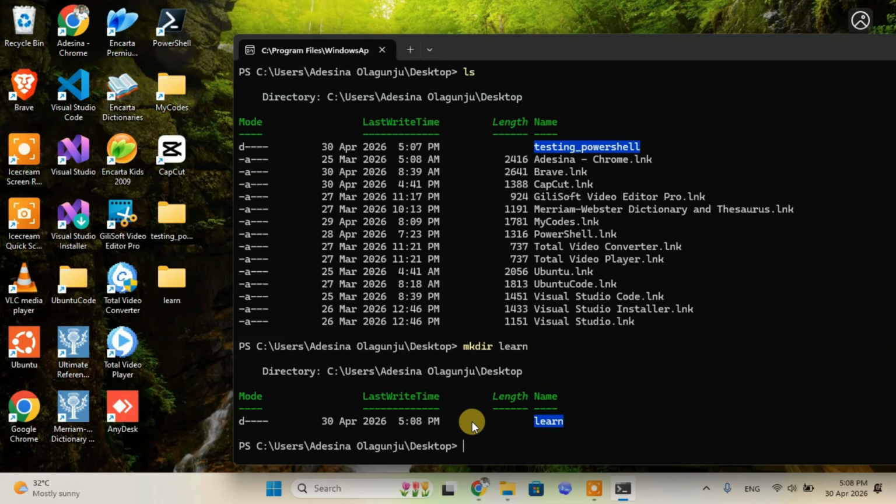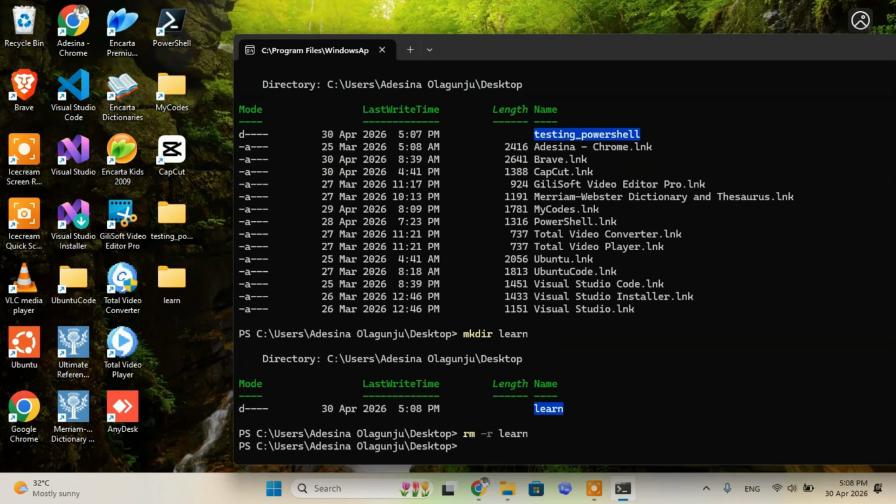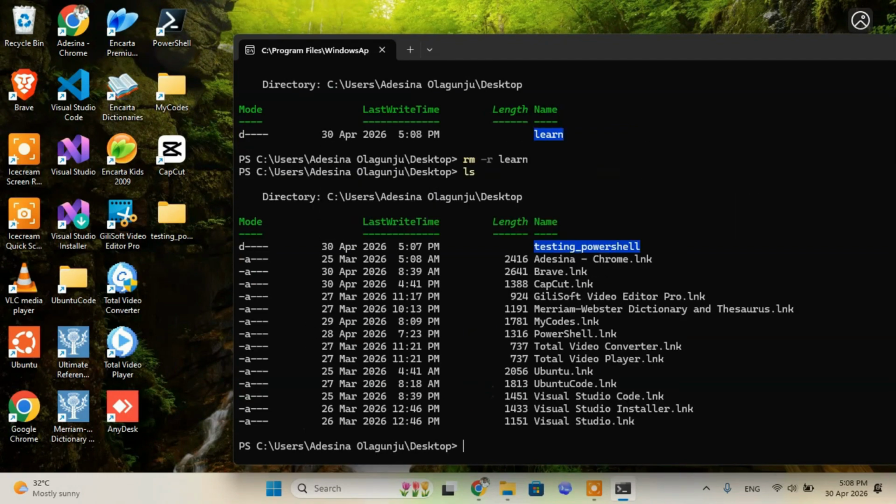We can delete a directory in PowerShell using the rm -r command. Let's delete the learn directory. You can see that it has been deleted in the GUI and also in the PowerShell.